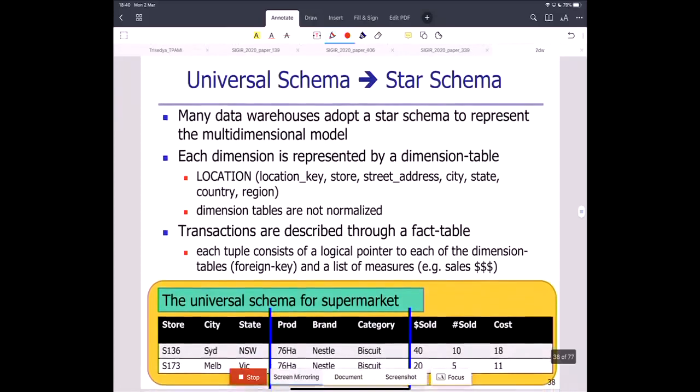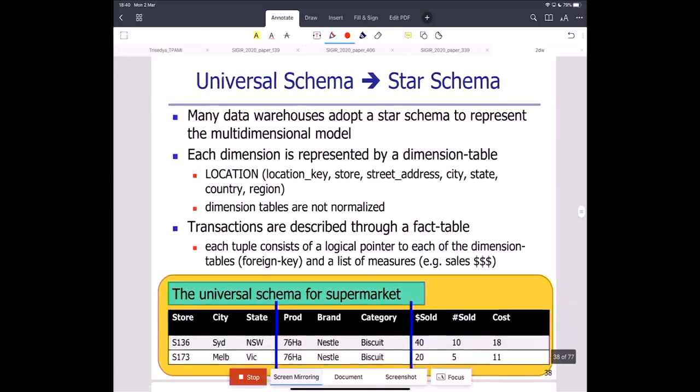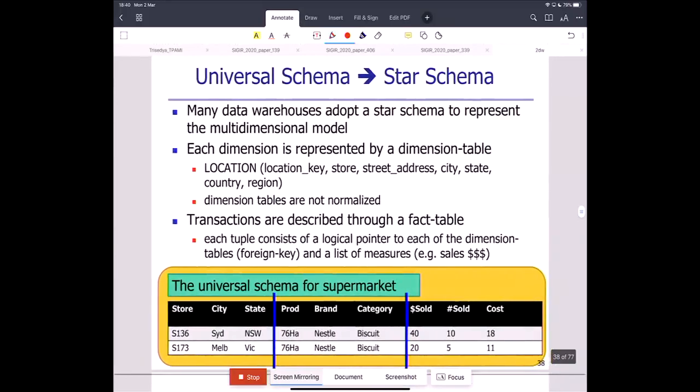So before that, we actually can talk about how to. So basically, the solution is actually something called the star schema and its variants. Okay, to motivate a star schema, we actually can look at another schema called the universal schema.